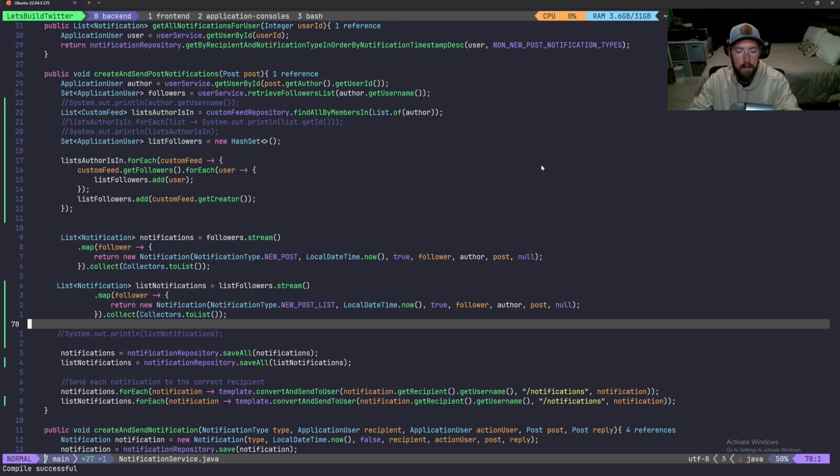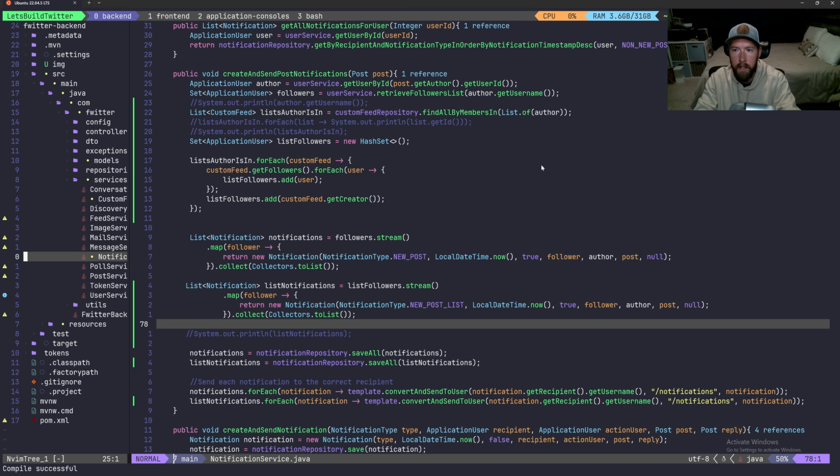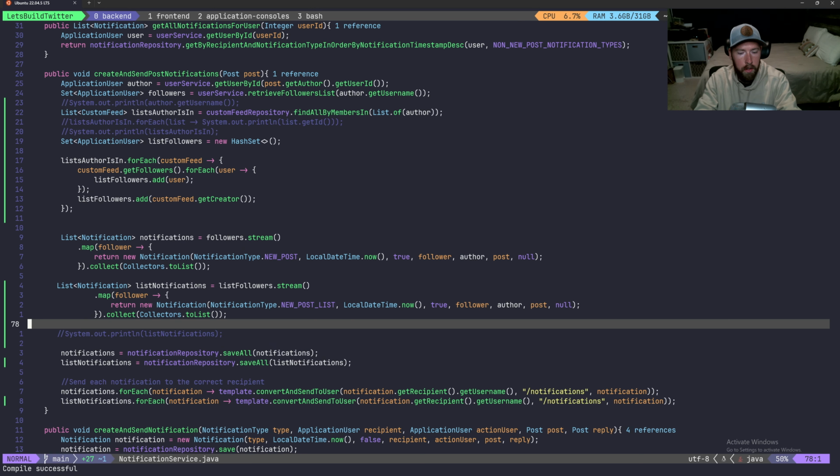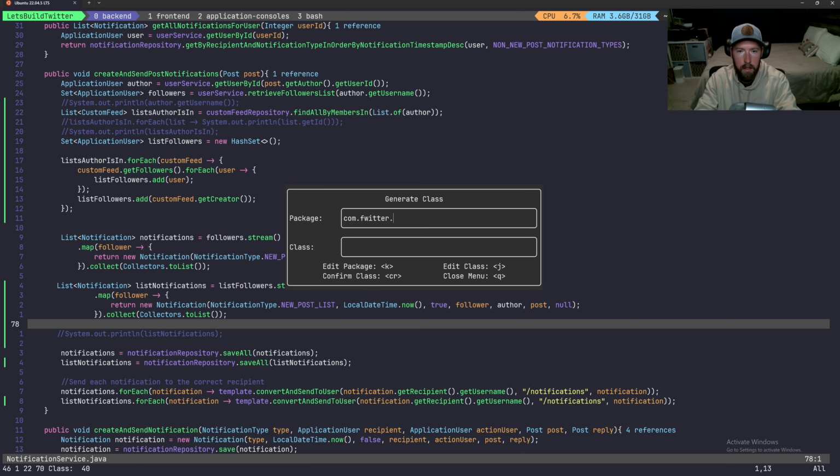So with that being said, let's open up our Explorer here. We're going to create a new model. Let's go into our models. Actually, we don't need to do that. Let's say space JC to make a new class. Put this in our models, and let's call this PostView.